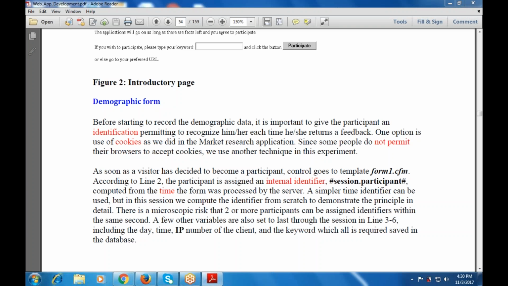Today's topic is the introductory phase of the demographic form that is used for the IP as well as the demographic information or participant identification. So, these are the tools that are available in the demographic form that is used to issue participant identification, permitting us to recognize him or her each time he or she returns a feedback.